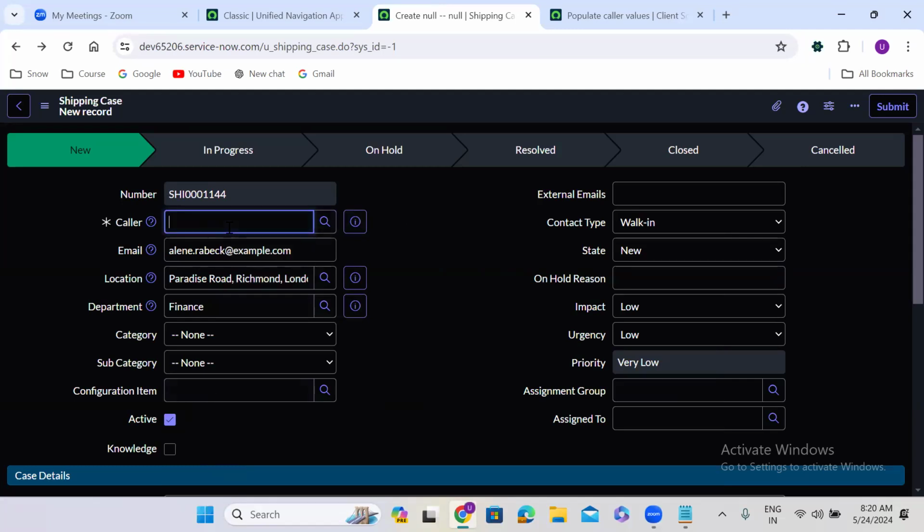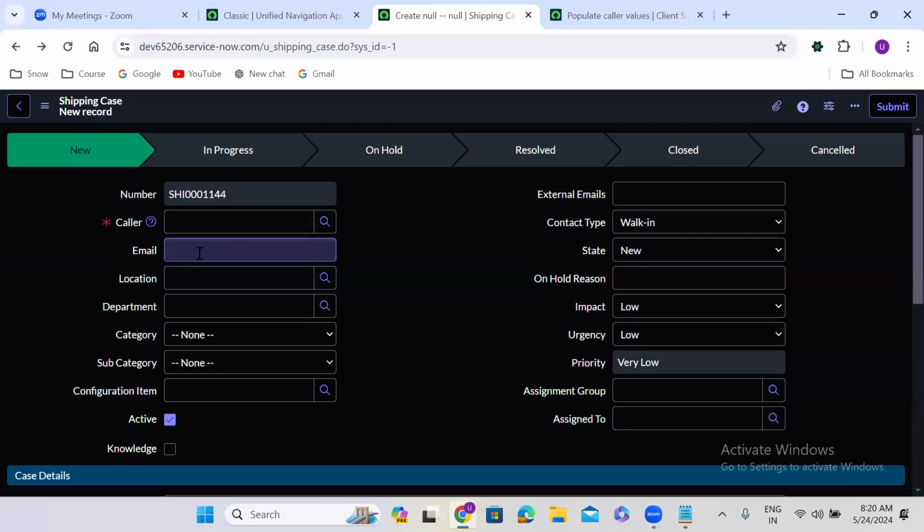So now I am making caller as empty here. The field values are empty, right? I cleared, right? Clear. Getting my point?